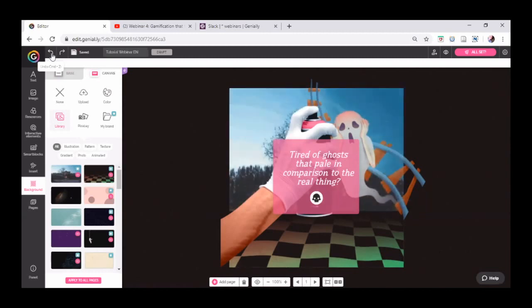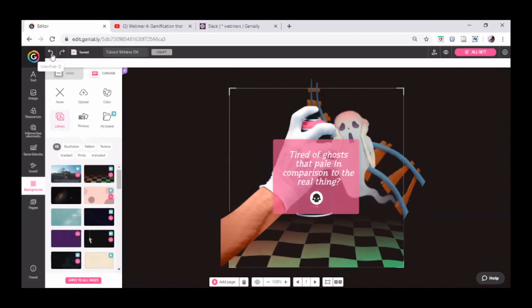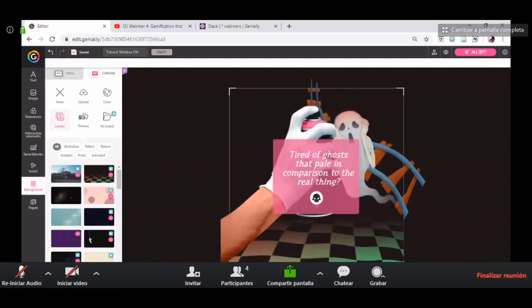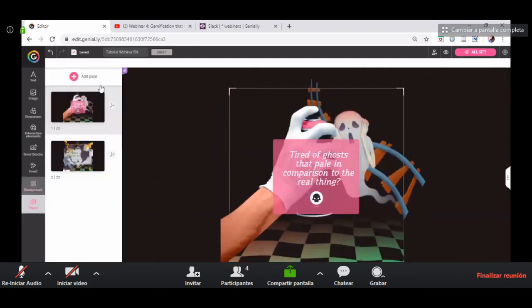Let's go back. All right, now we're back to how we were. And let's move on to the second page. This first page is set up just the way we want it. All right, for moving around pages, I have two options. I can use these arrows down here, which is great for a quick change. I can also use this tab out here.